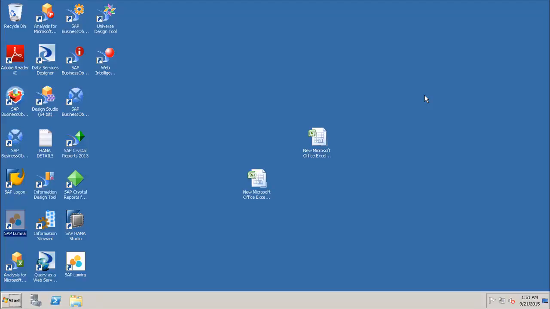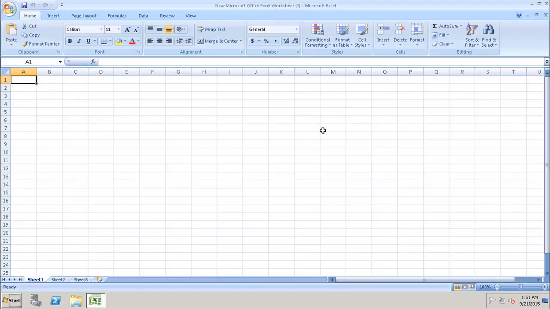In this tutorial we will see how we can bring in the data from SAP HANA and how we can use it in Excel for analysis purposes. So first of all, let's open the Excel sheet.